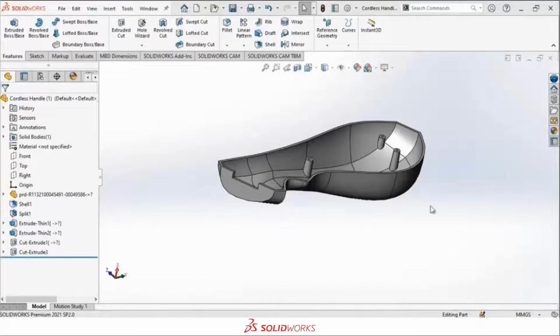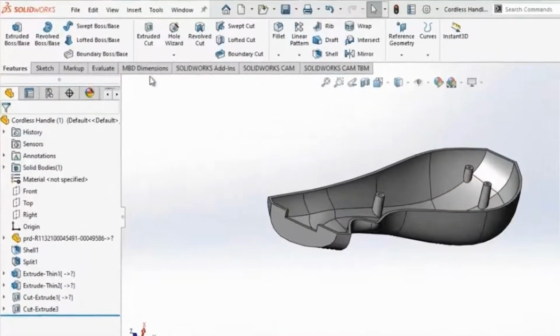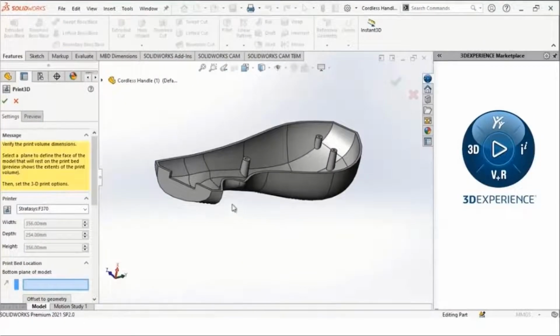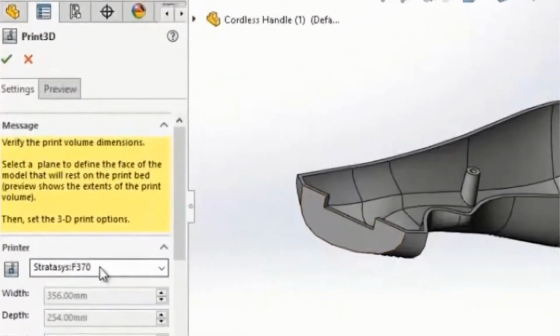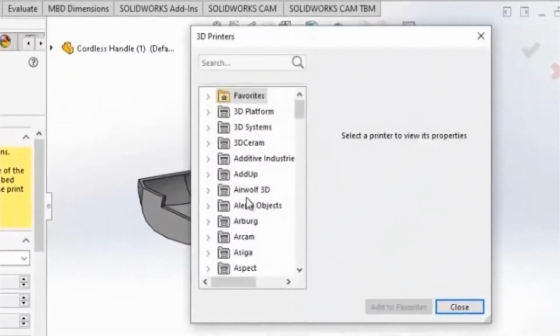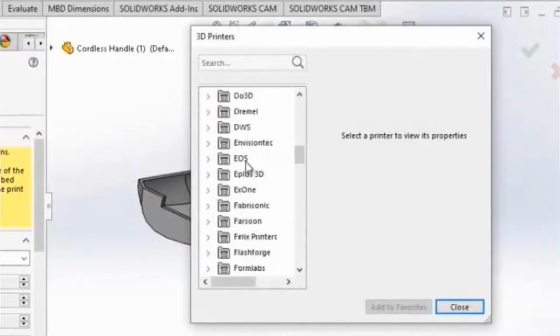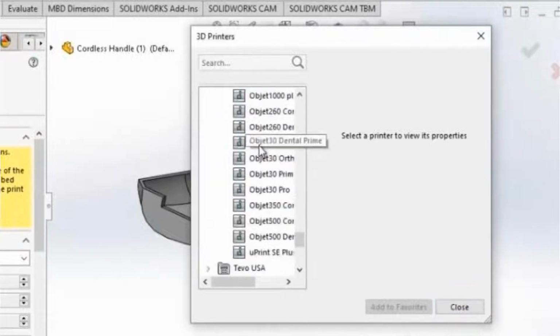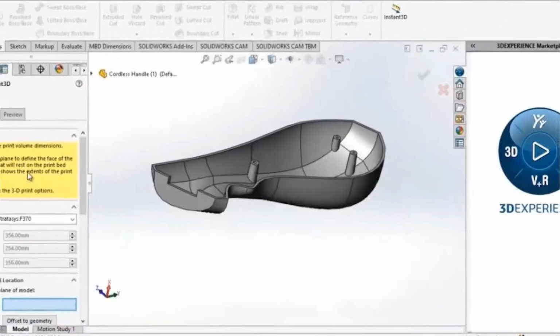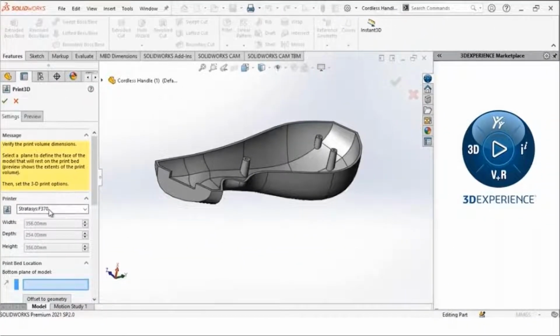All right, so we have our file inside of SolidWorks. Let's go ahead and click File. We can click Print 3D. And over here, you can see we have the ability to choose our printer. We can go Manage Favorites, and we can select from one of over 100 different OEMs. And we can also see all the different types of printers they have. So let's just click on Stratasys, and we can see all the different printer setups they have for us. So let's just select the Stratasys F370.